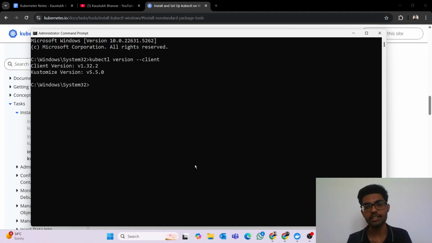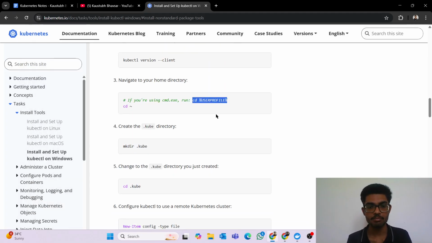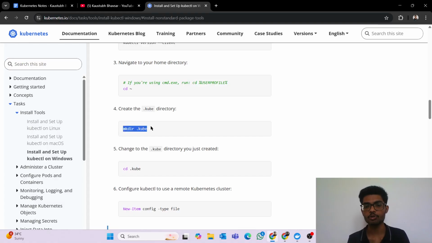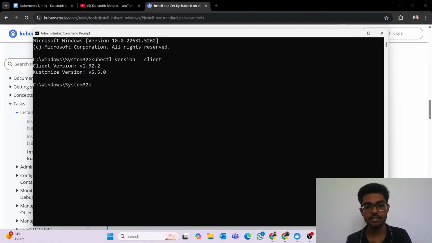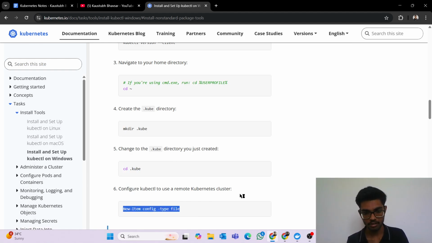As soon as you hit enter, use the next command, which is mkdir .kube. So you are just going to copy this command, again come into your CMD, and paste that command. This will just create a Kubernetes .kube directory for you. So just move to that directory and create a config file in that directory.